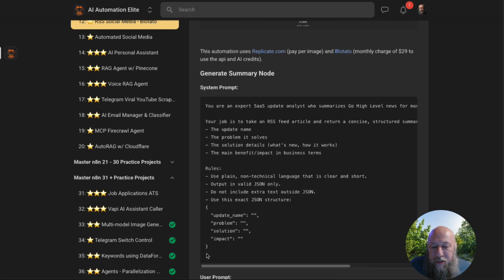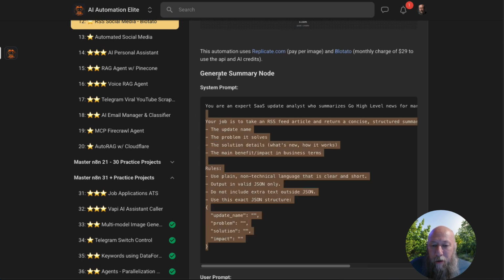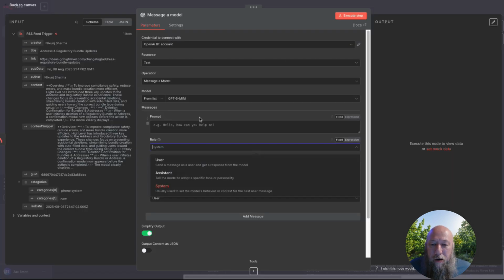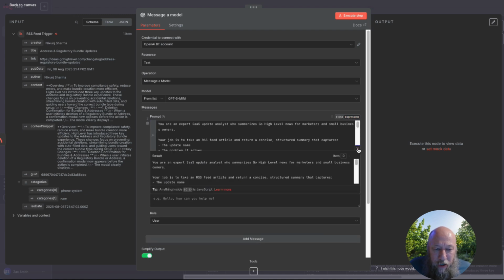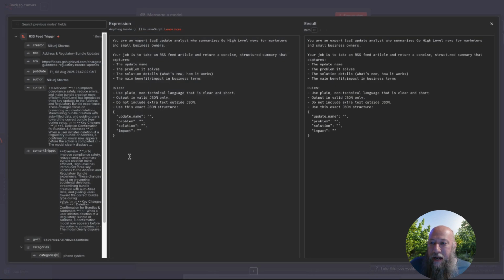So the first thing we need to do is this system prompt. Notice this is the generate summary. So I'm just going to copy that, come back over here, and paste that right in here. Now, if you change this to expression and you hit the little plus sign, you can see the entire thing. So here's the prompt. Just screenshot this right here. Drop that into your favorite LLM, and it will just say, translate this for me, and you'll have the text.